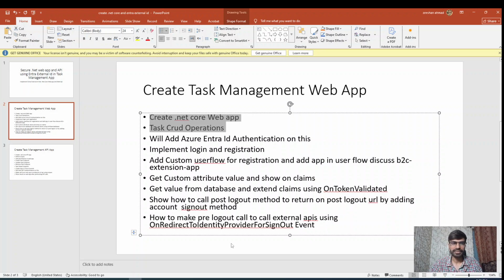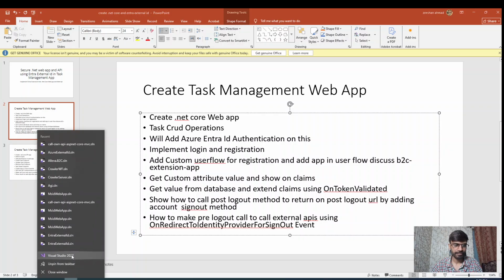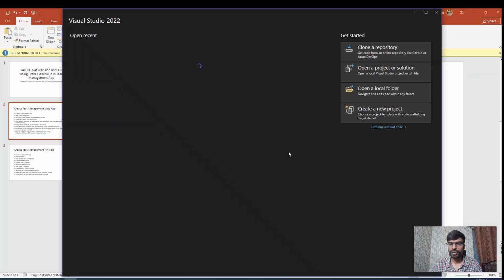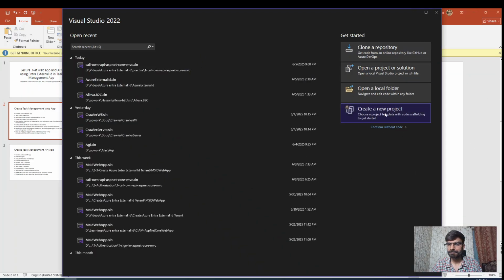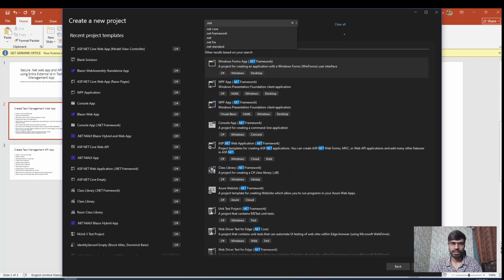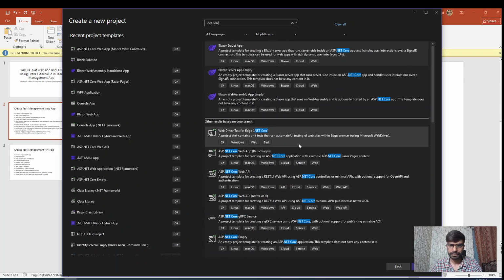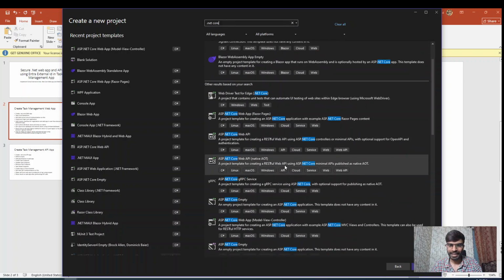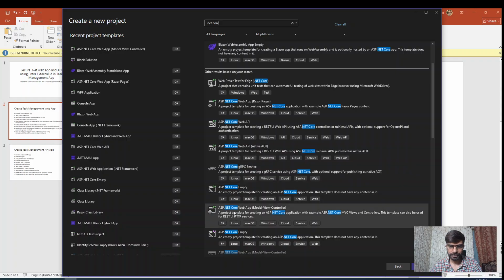Okay, so let's start from creating a .NET Core web app and implementing task CRUD operations. Let's open Visual Studio, create a new project, .NET Core. We will create an MVC app. Here we go.